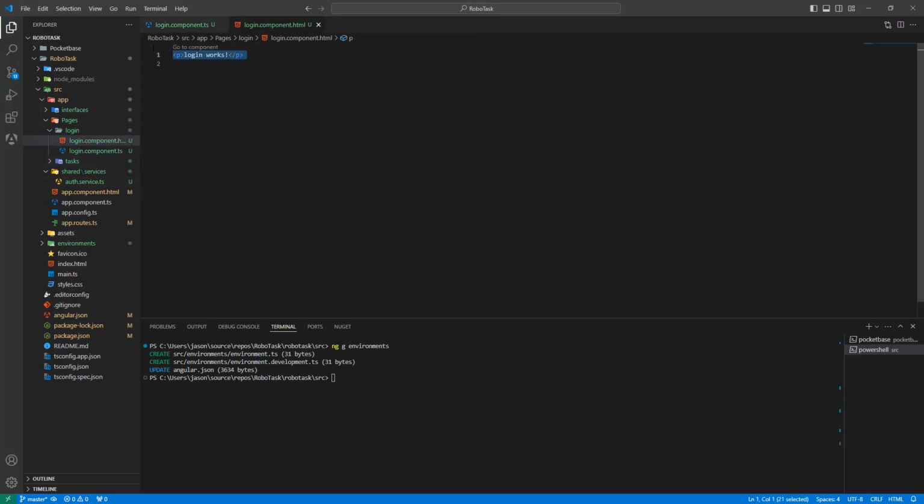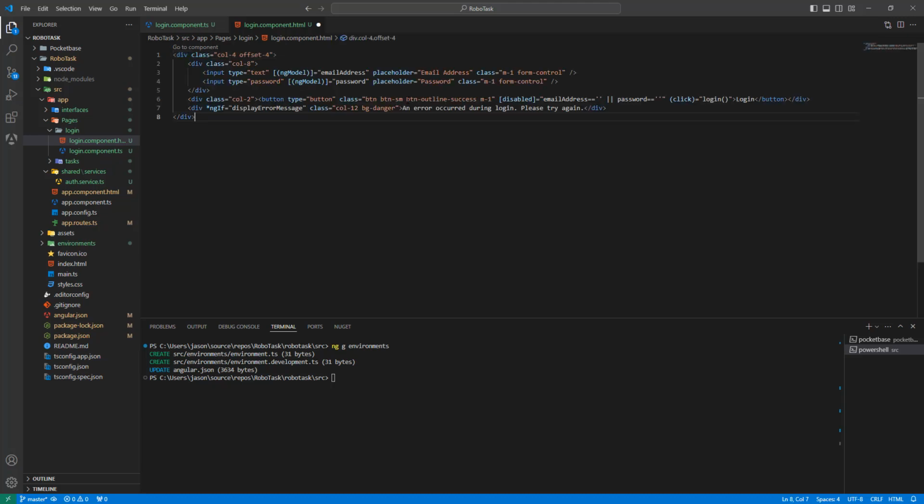Inside of the login component's display HTML, I'm just going to paste in some code. This is pretty basic Bootstrap code. I'm not going to go into a great deal of depth here. Just know that we've got two inputs, one for email address, one for password. They've both got ng models set to those properties on the component. Our login button is going to be disabled unless they fill out the email address and password. And when they click it, it will call the login method. And if that fails, here's the display error message that will be displayed to the user.